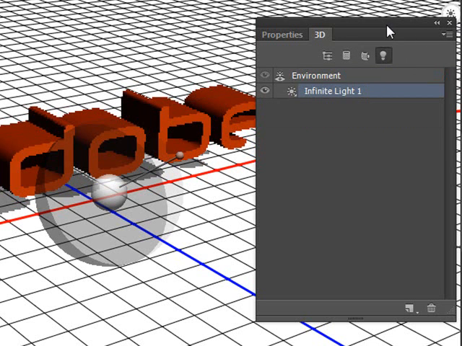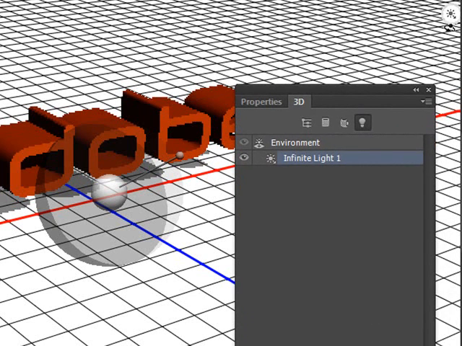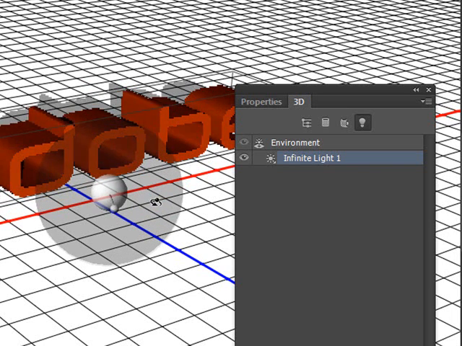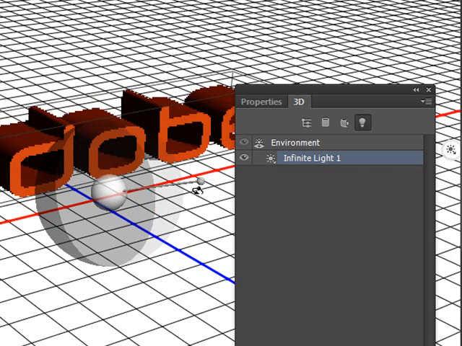Now again, my light, let me move this panel out of the way here. Here's my light right up here. Yours may or may not be in that same location, depends on your camera angle. But here's my light up here. But when I click on the infinite light in the 3D panel, this little widget shows up. And this is actually my light control. And there's a little handle there. I can click and drag on that handle, and I can change the angle of the light. And you see how the shadow moves in the opposite direction.